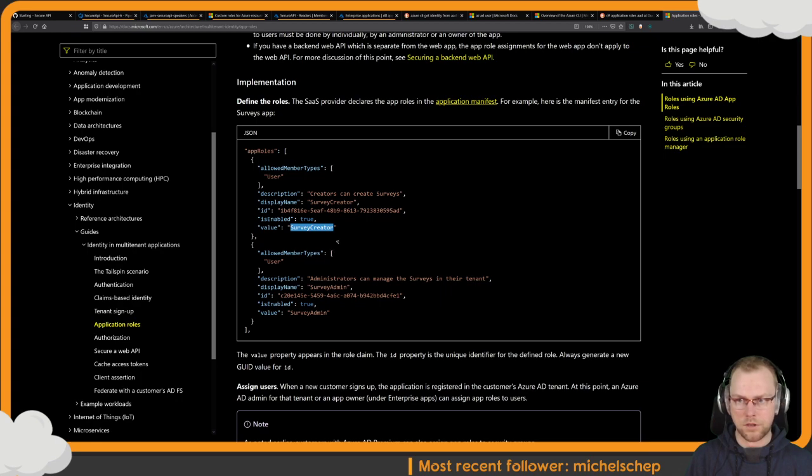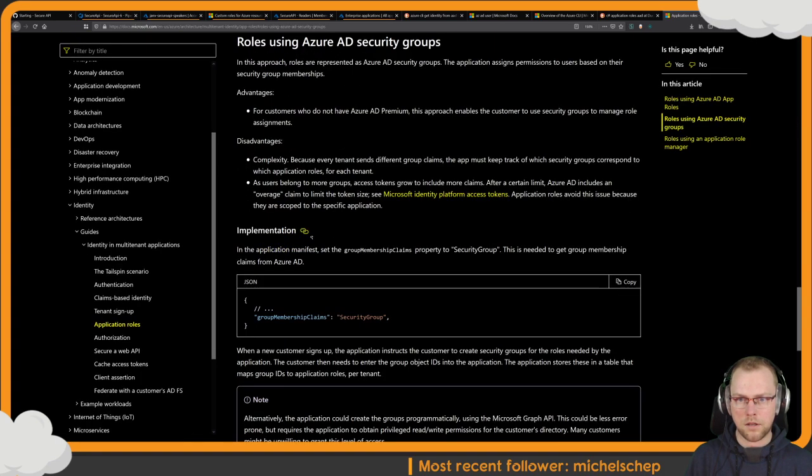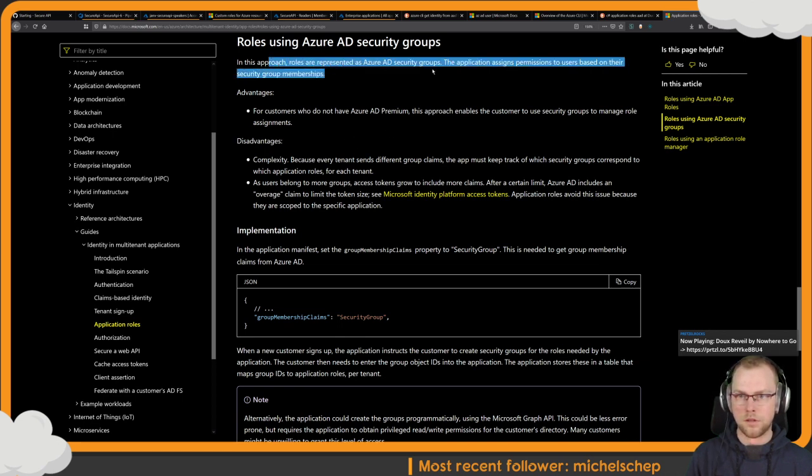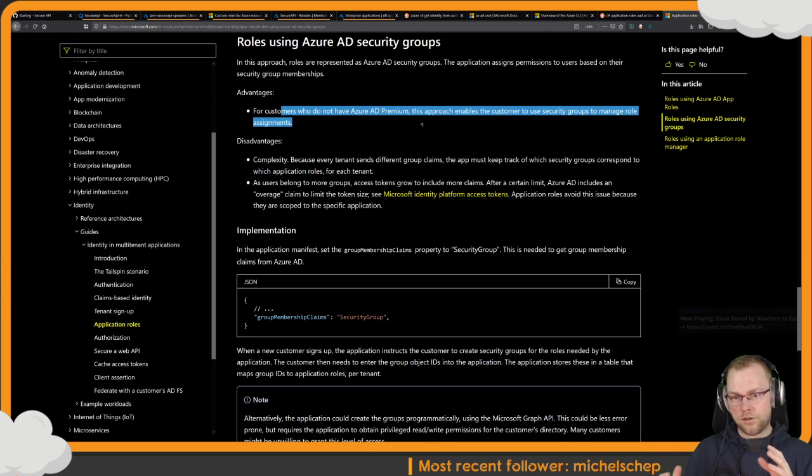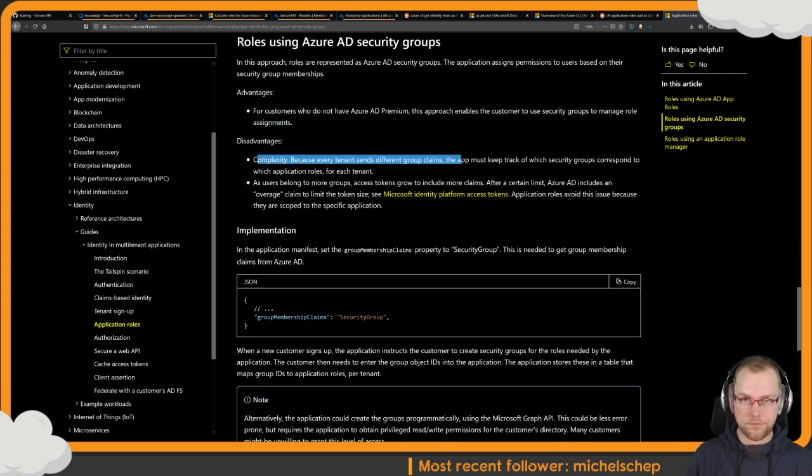Do I have some security? ID security groups. We're all choosing security groups. The application assigns permission to you based on your security group memberships. So this is what we're going to do now. I will have an application in the Active Directory, have some security groups, add permission to it to do stuff and work with it. So this only works if you're in the same tenant, or it can work in a multi-tenant environment. It's just not something you should want to do. And if you belong to multiple groups, yeah.